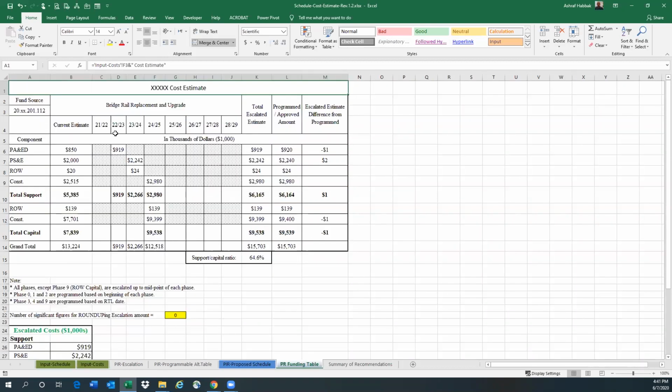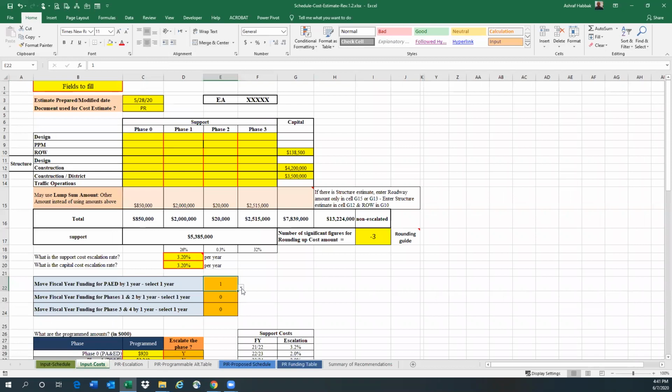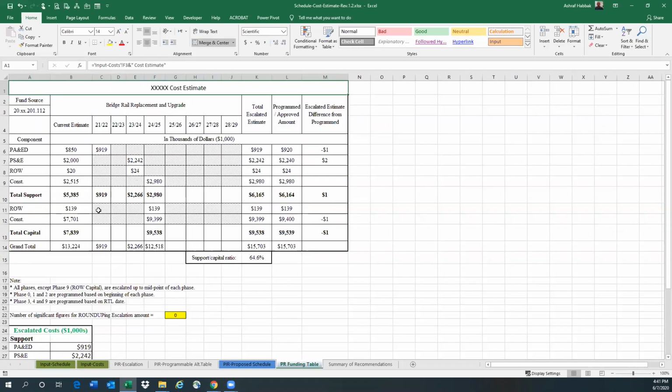And there it is, it's 22-23. It moved 1 year. Let's go back and change it again. Okay. Now it's in the 21-22. The same for PS&E, right of way, and construction. You can move them 1 year. And this gives you the support to capital ratio. You can compare it to the state average, see if it's below or higher, and provide justification if it is higher. If it's the same or lower, then that's fine, that's good.